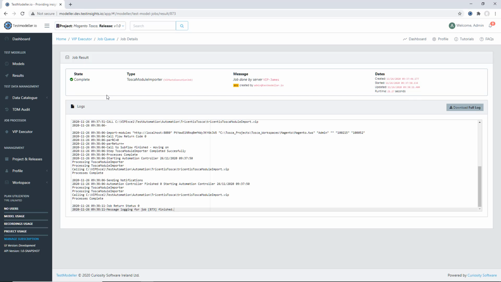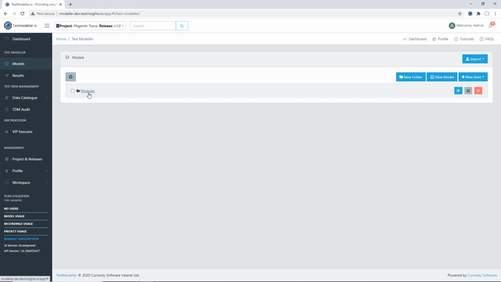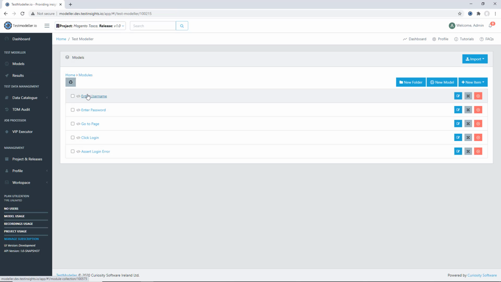Now our task here is complete. If we come back into our models folder, what you'll see is that we now have those modules that have been synchronized from Tosca: the enter username, the enter password, the click login, and the assertion here. We've synchronized our action packs from Tosca. Now we have our actions.